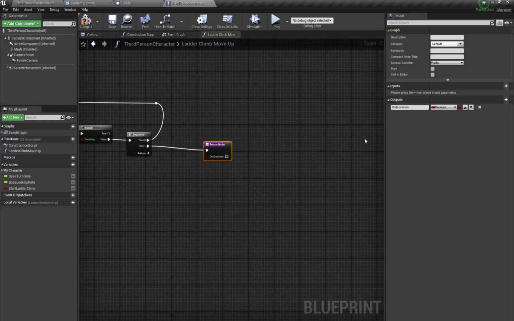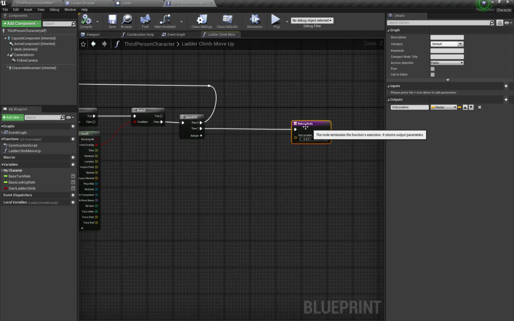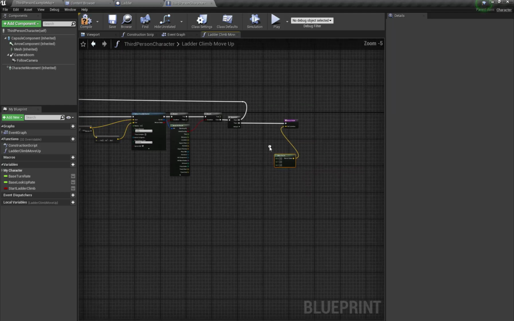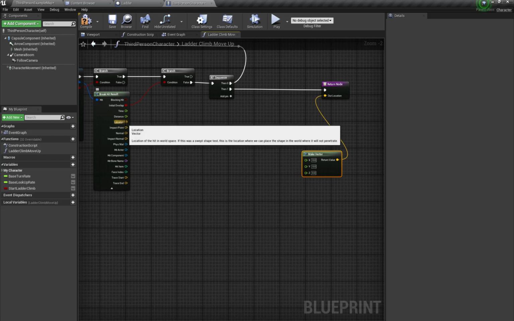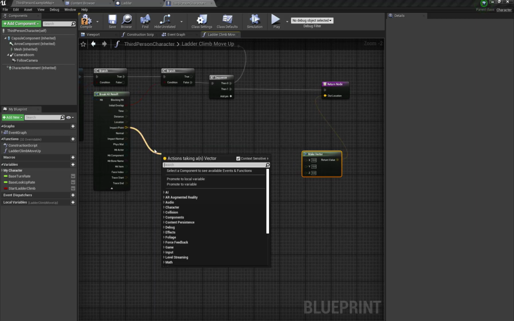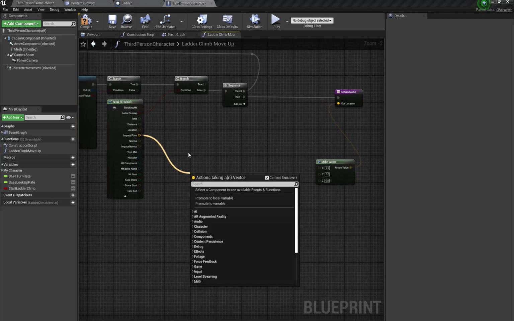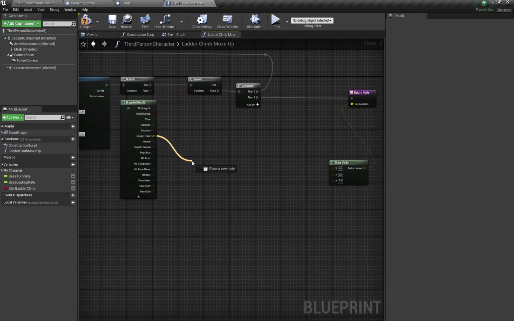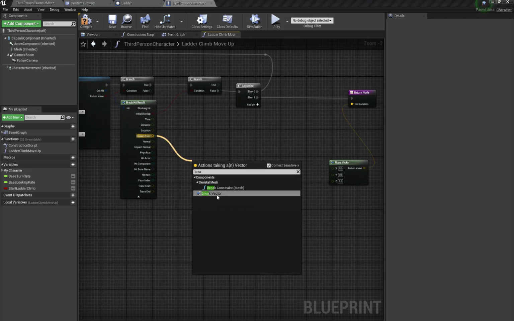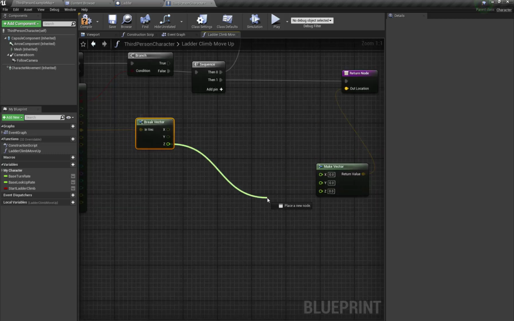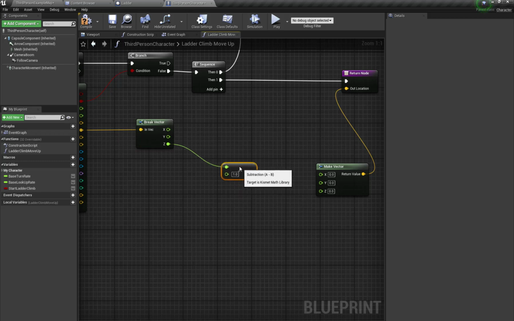I'm gonna set the variable type to vector. Now I'm gonna make my vector. I'm gonna grab the impact point of my second trace, break the vector, and in my z-axis I'm gonna subtract 90 units from my z-axis.